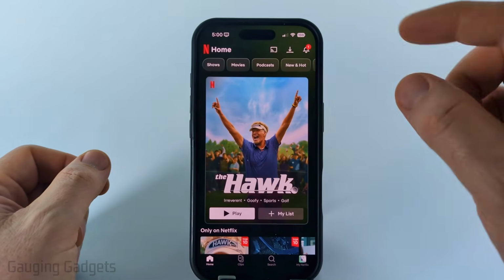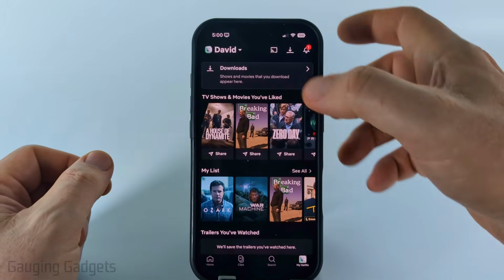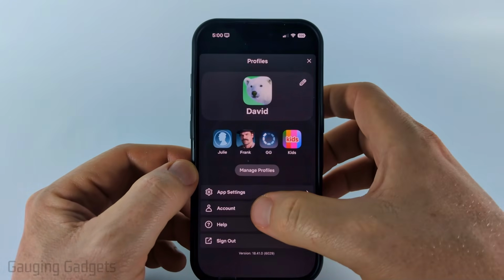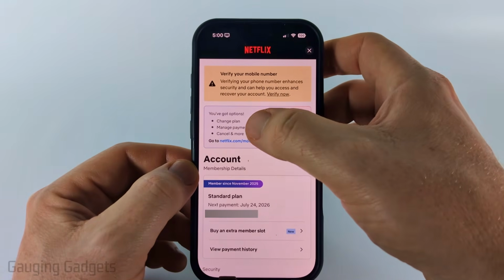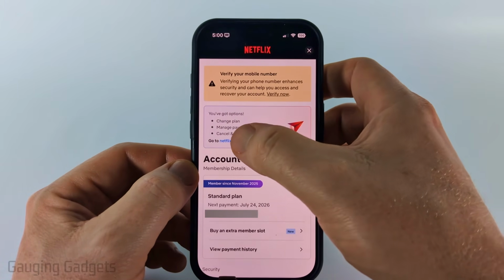So to get started, open up the Netflix app, then select My Netflix in the bottom menu. Once on My Netflix, select the little drop down next to your name in the top left, and then select Account. Once in Account, up at the top where it says you've got options, select Go to netflix.com/more.